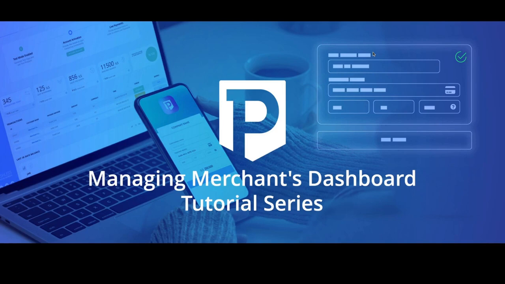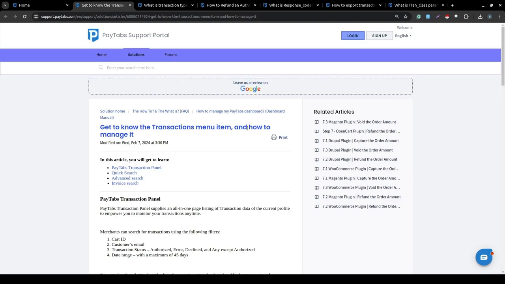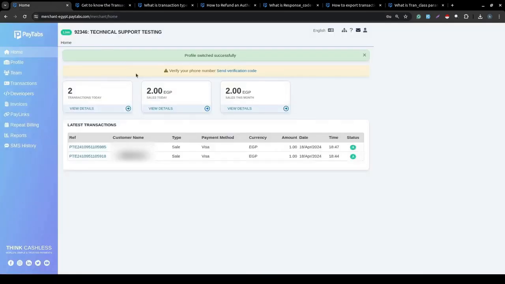Before we start, please note that we have a fully dedicated solution article that can get you to know more about the transaction menu inside PayTabs support portal under the name Get to Know the Transaction Menu item and how to manage it. So if you're ever looking for a reference or document to learn more about the transaction menu, this is the article that you should head to. Now we can move back to our merchant dashboard and learn more about the transaction menu and how we can manage our transactions inside PayTabs merchant dashboard.